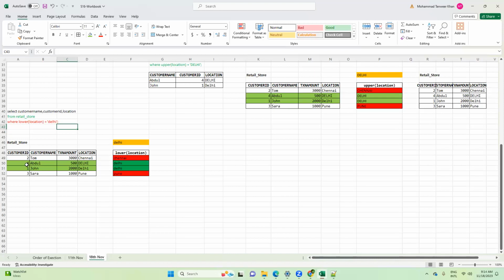If you want to select from a location, like we are selecting Delhi, but they are in different cases, so first we need to make a separate column, like we need to first change to lower or upper case and then it will be selected. Salman, you connect with me after the class. Your voice is not audible. Salman is asking about column F, the lower location. Do we need to create a separate table to execute this query or not?